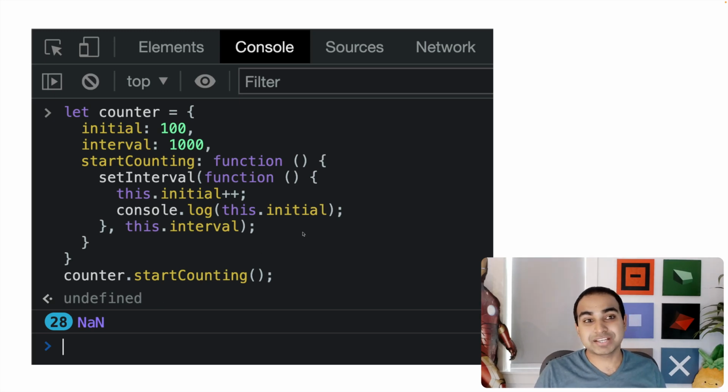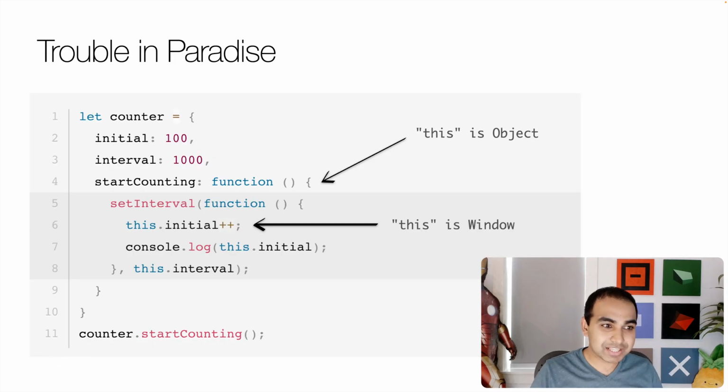And the reason for it is this. When we declare functions, at the moment it's being created, it has the context that it needs to be running in. So when we create counter.startCounting, the startCounting object gets a function, and its this, within this context, is pointing to object, which is a counter object. Now, this function right here, which is inside set interval, does not get created until this particular function decides to do its thing, which is at the 1000 millisecond mark or 1 second mark.